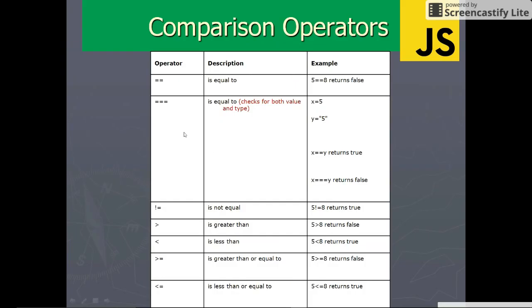Comparison operators. Double equals means to compare whether these two are equal. Let's say x equals 5 and y equals 8. If x double equals y returns true, then both need to be equal. X and y both need to be 5, 4 or 1, a symbol value. Here 5 is not equal to 8, hence it returns false.